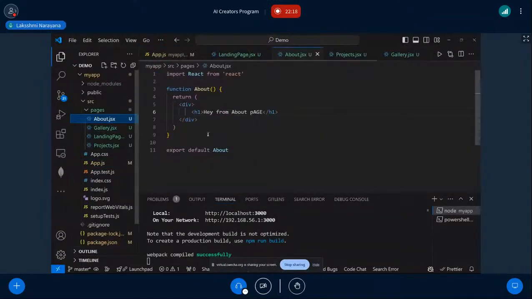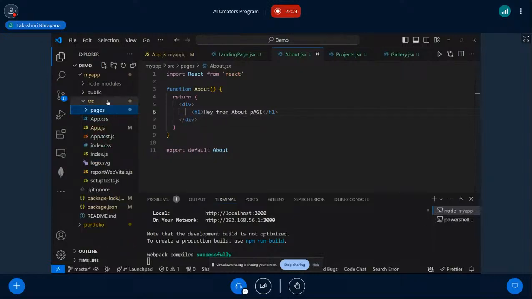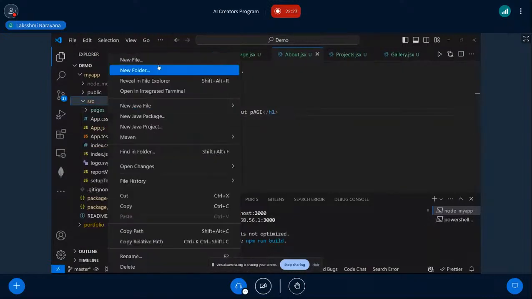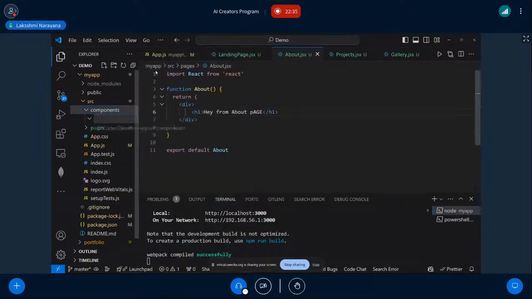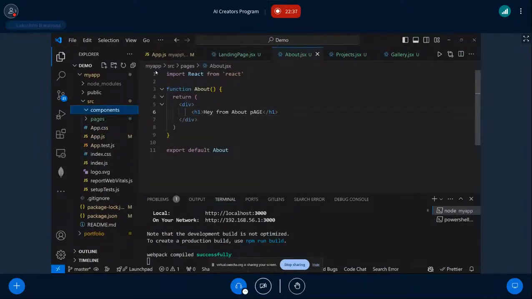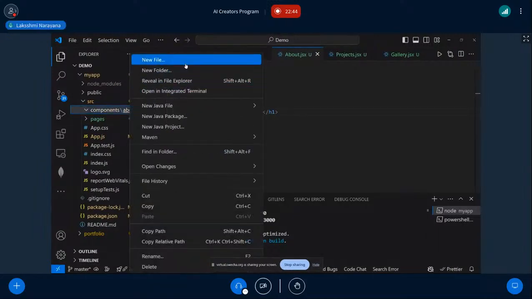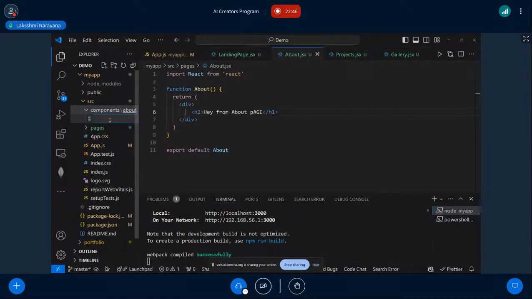So this is our about page. In the about page, you can also call different components, right? So let us create a folder called components. Let us create another folder in the components folder called about, right? We have an about folder here, and then we will be adding components which are required for the about folder here.